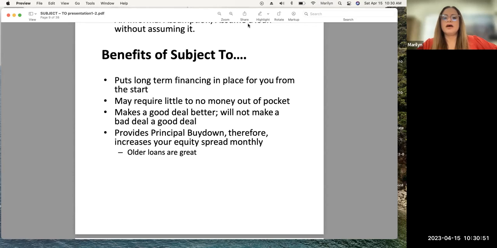But yes, if you have a deal and you want to partner with me, I'm here to partner with you. If you have a wholesale deal or you want to flip a house and you have a good deal, I'm looking for flips also.